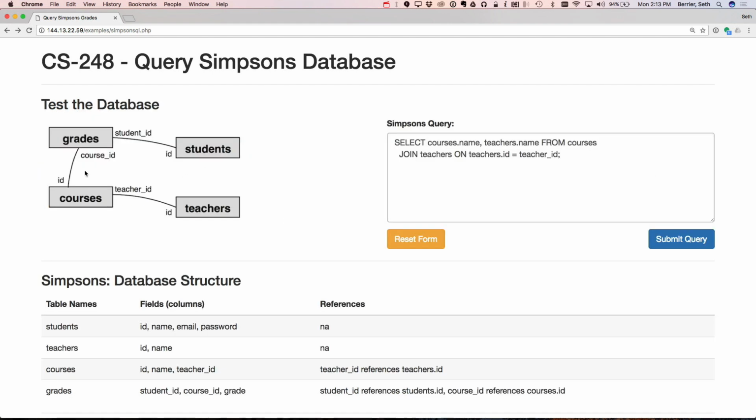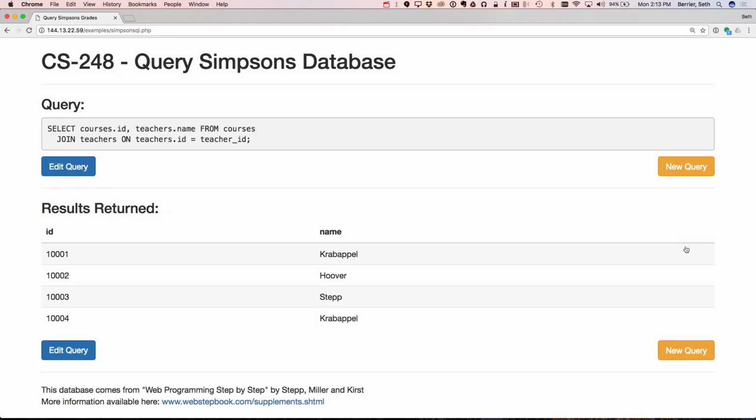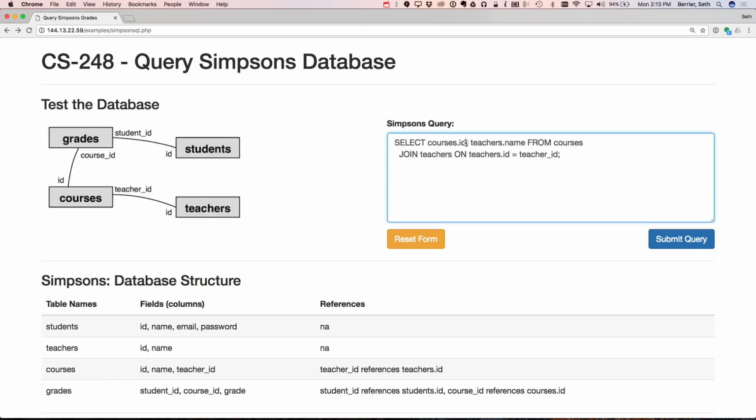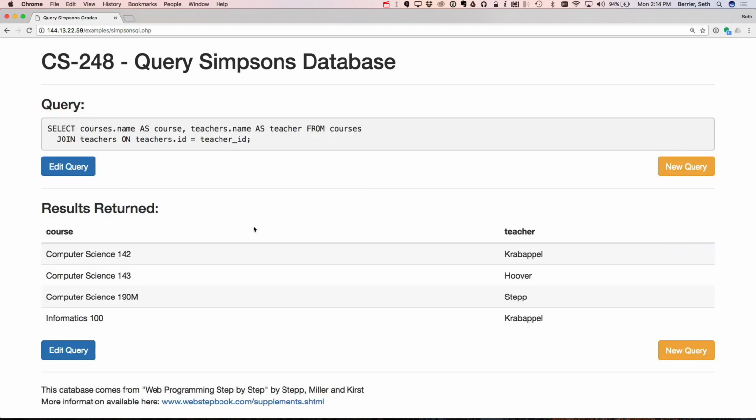There's a couple ways we could get around this. We could do courses.id instead, and that at least allows me to see the course ID, but I have to know which ID is which. At this point, the only thing we can really do is we can say courses.name as course, and teachers.name as teacher. And if we submit the query like that, then we've renamed those parameters to something else, and both can show up in the same query.